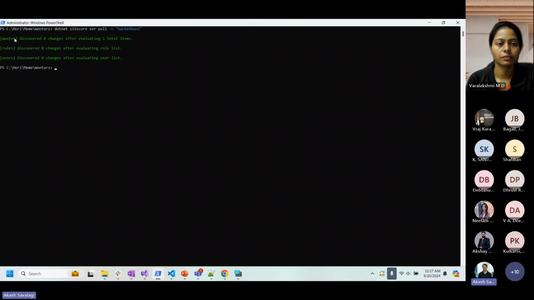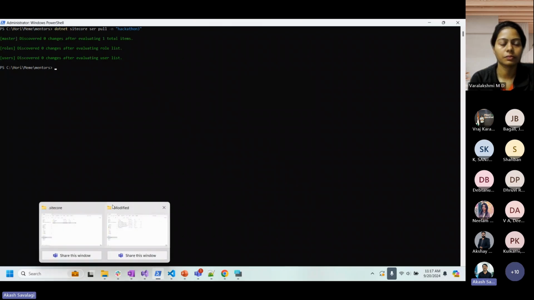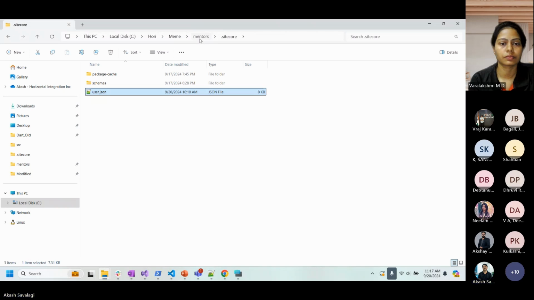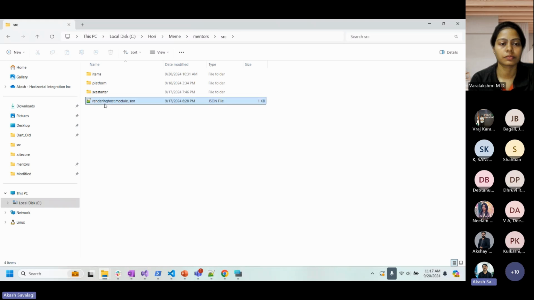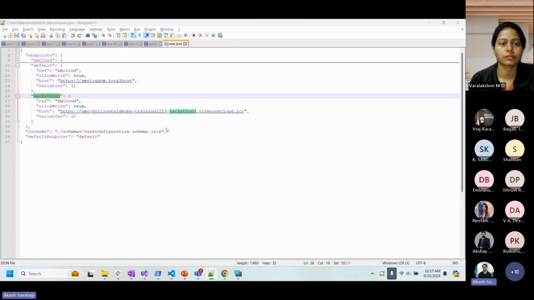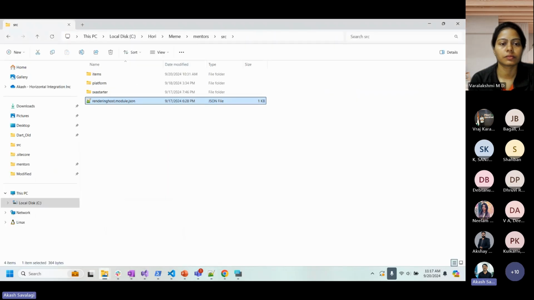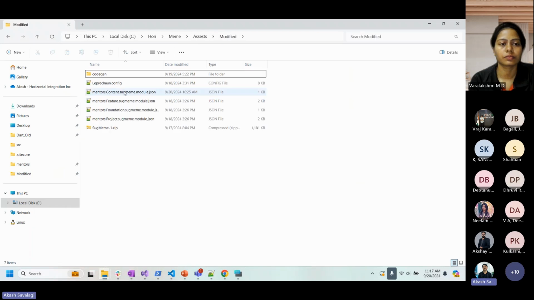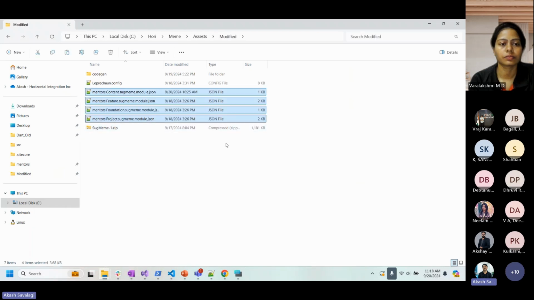Okay, I was not able to fetch any of this because I have not added any of the model JSON files. If you go inside the src folder, here we'll be placing the model JSON files. Out of the box, SXA provides the rendering host model JSON file. Okay, this is the one. Now we have to configure our model JSON files inside this folder. To save time, I have already created the model JSON files, so I'll be placing them inside that folder now.